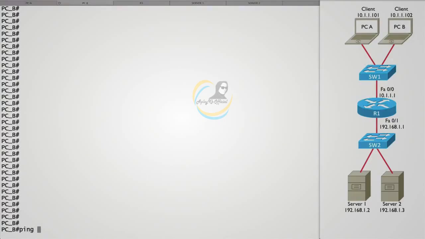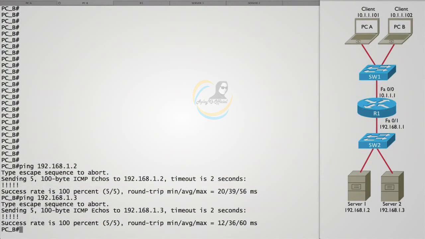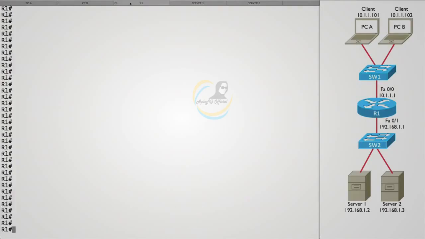Let's go over to PCB and try it there. Let's do a ping to 192.168.1.2, success, and 1.3, success. Our PCs can reach our servers. Now let's go into router R1 and create an extended named access control list.